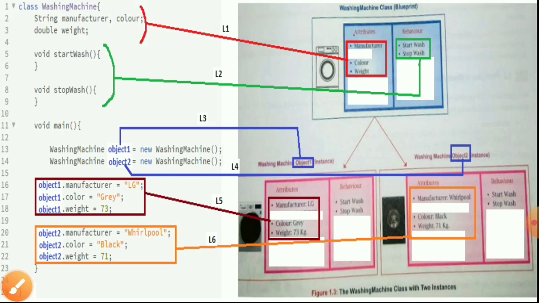And I have drawn a few lines here. I've named them L1, L2, L3, L4, L5, L6. I'll be using these lines to correlate the diagram and the code. So please follow me. Now in the second and third line, I've declared 3 variables. They are manufacturer, color, and weight. Manufacturer and color are of string type.